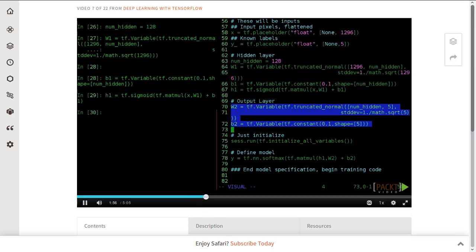These newly computed 128 features need their own set of weights and biases to compute a score on the output class. That's W2 and B2 respectively. Note how the shape matches the shape of the neurons, 128, and the number of output classes, 5.